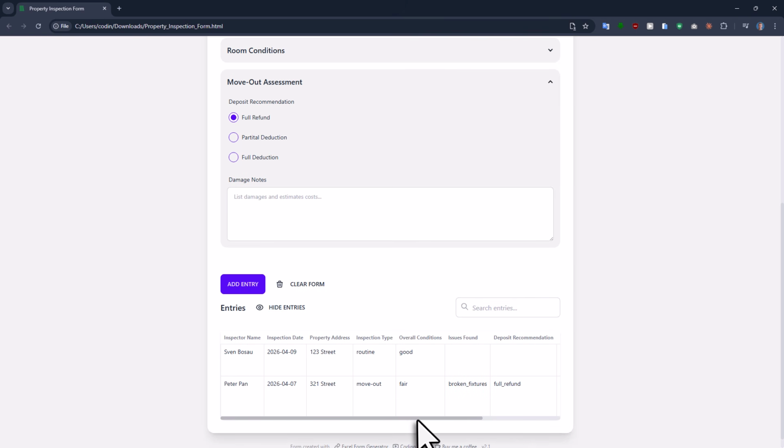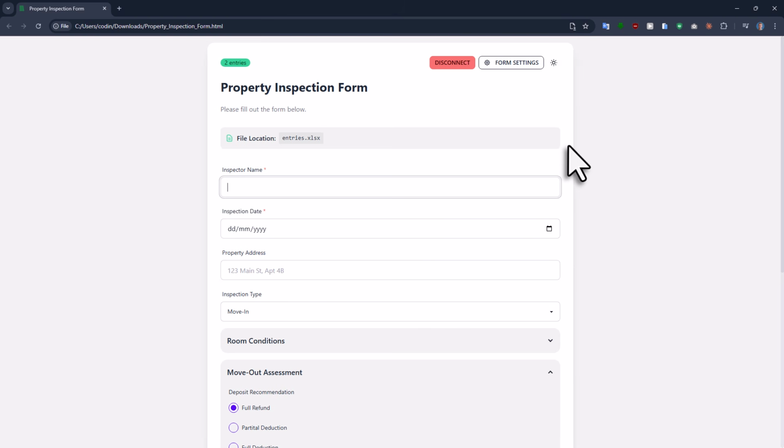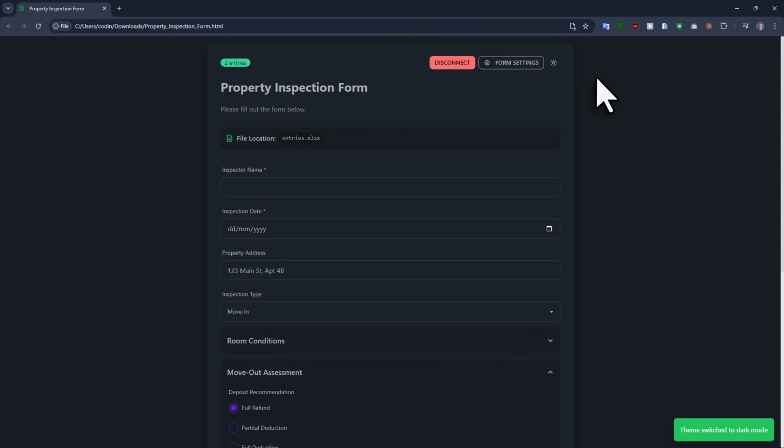Okay, and with that let me also show you one more very important feature, which is of course the dark mode. So here if you use this little toggle, you can switch between the light and the dark mode.